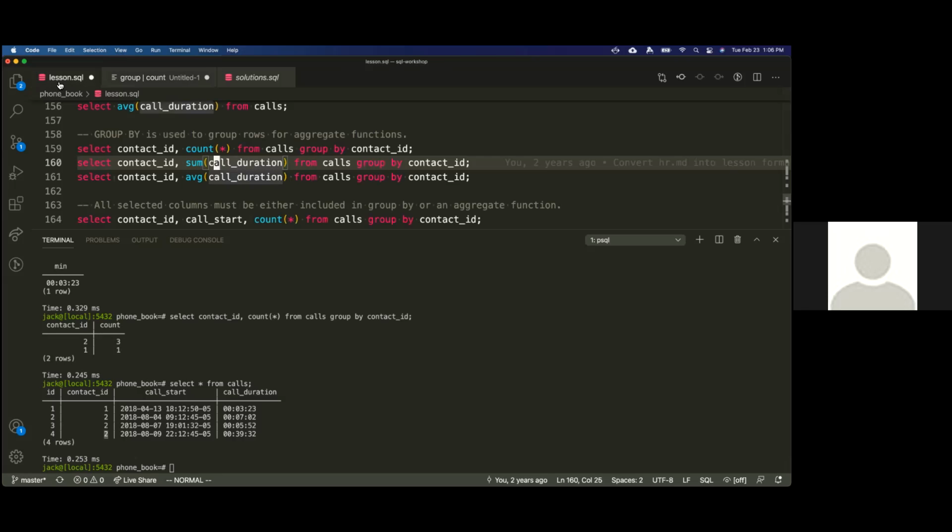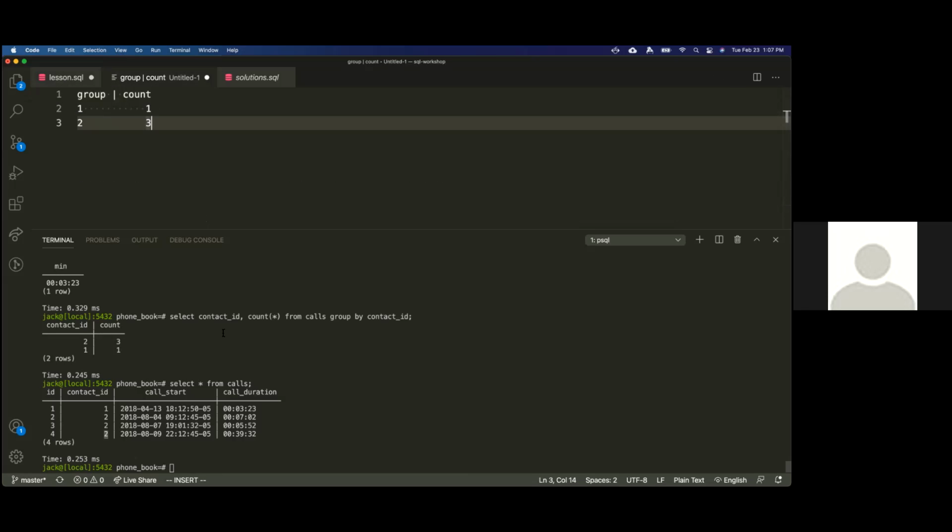Is there a reason it comes out sorted from high to low? Yeah, is there a reason?